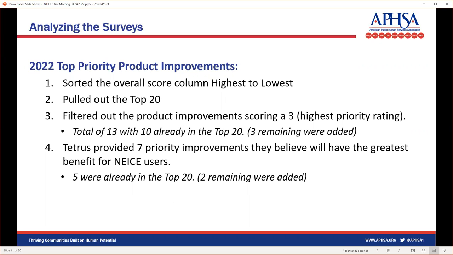And then Tetris provided 7 priority improvements that they felt would have the greatest impact for NEICE users. They have that unique ability to have information about tickets and the history and all of that kind of stuff, and so they provided those. 5 were already in the top 20, and then there were 2 that we added. So that's how we got to that list of 25. Do you guys have any questions about the process?